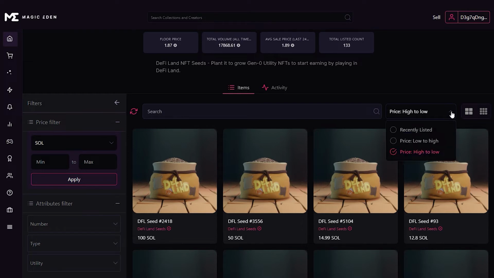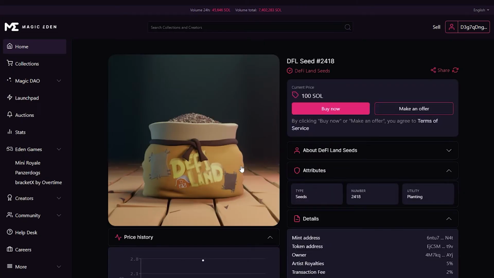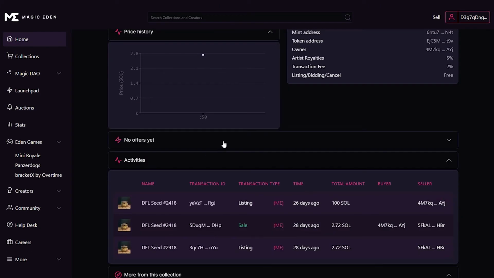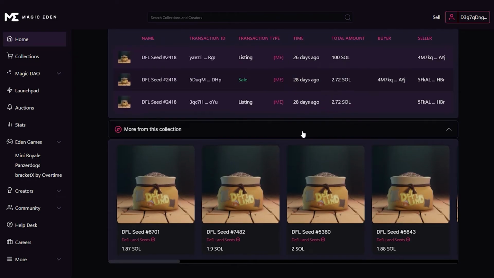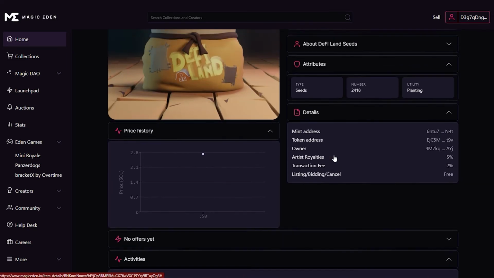You can also use this drop-down menu to see prices from high to low, low to high, or recently added. To buy an NFT, click on the NFT. You will be able to see the price history, if any offers were made, and the activity of the NFT. At the bottom of the page, you'll also be able to see more from the collection.